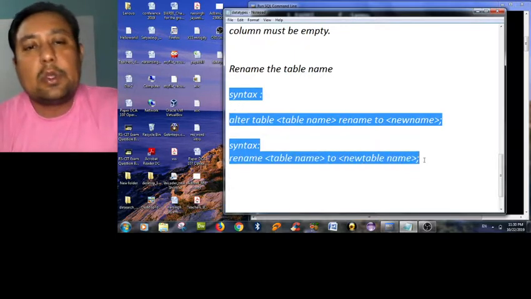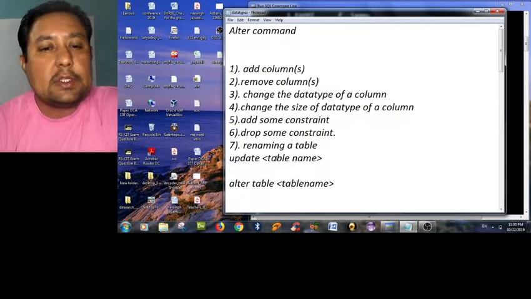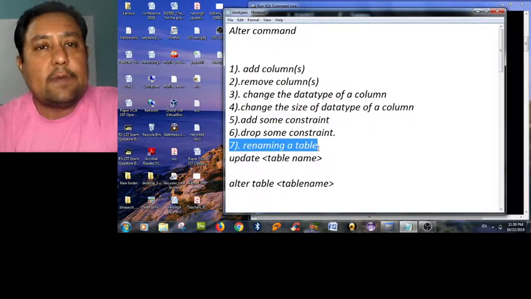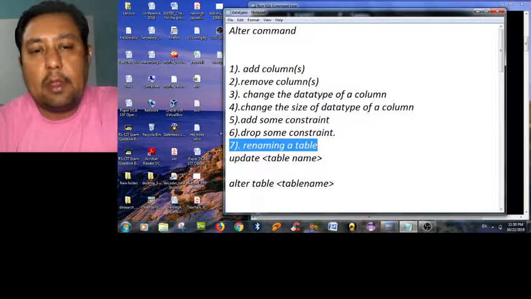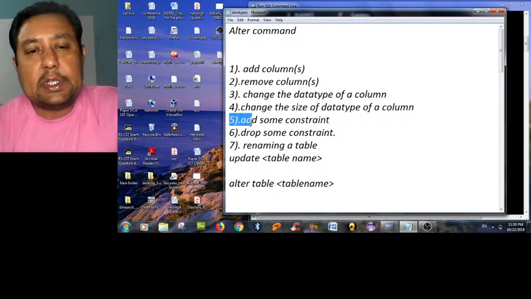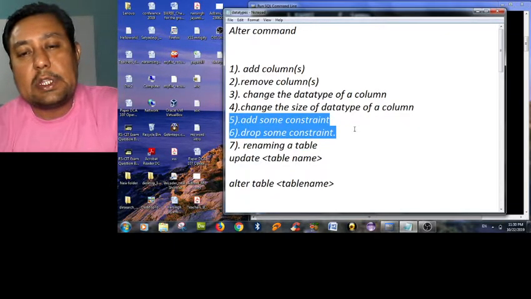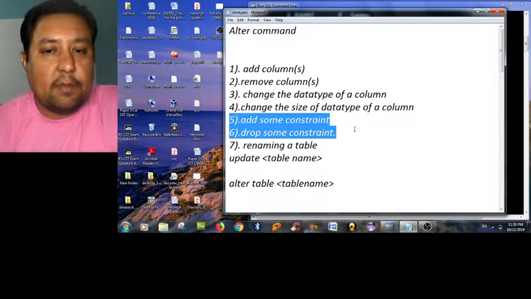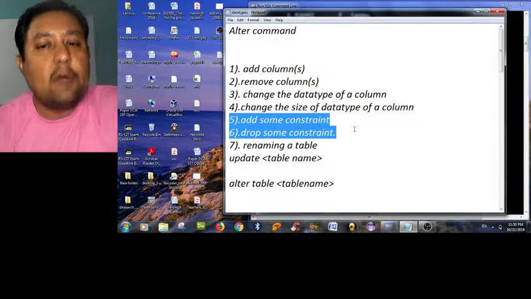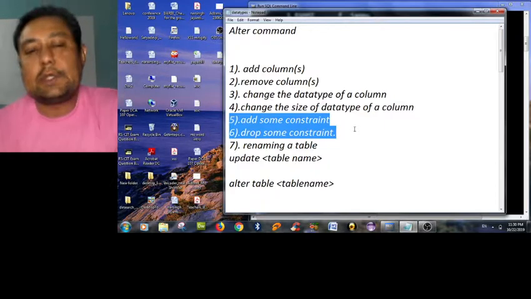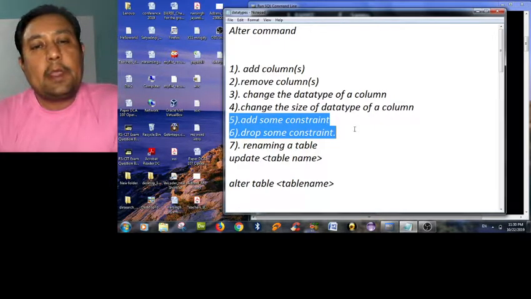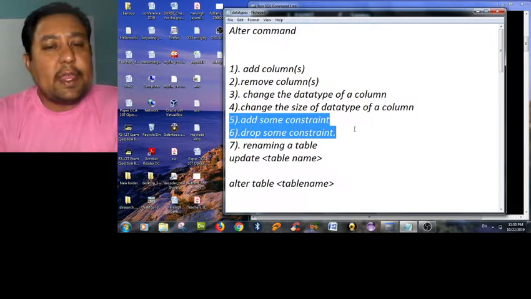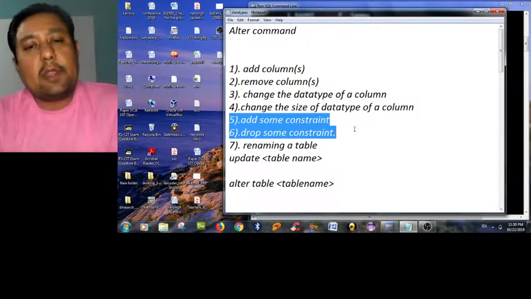So today we considered the seventh application of the alter command, that is renaming a table. Add constraint and drop constraint will be considered in the upcoming video lectures, when we consider constraints and their types and how we can use them. I hope you like this video very much. Though it is very short, you can still work with it.